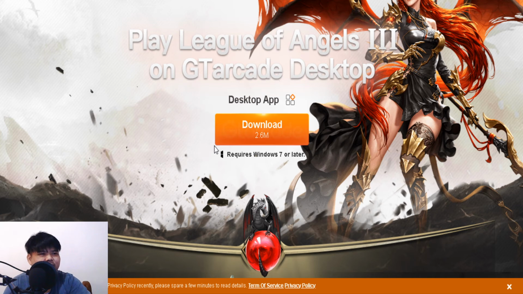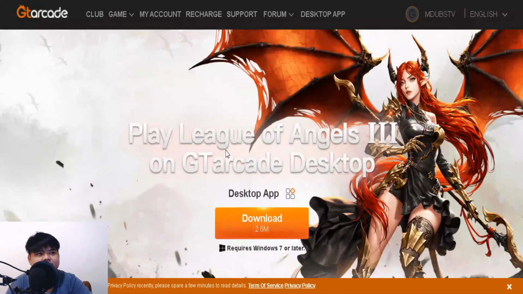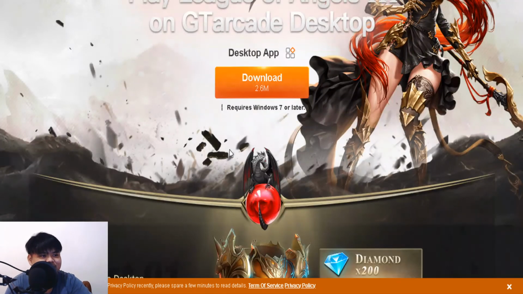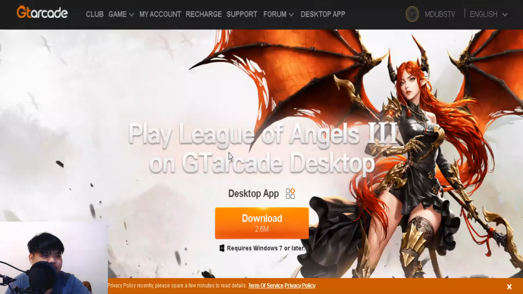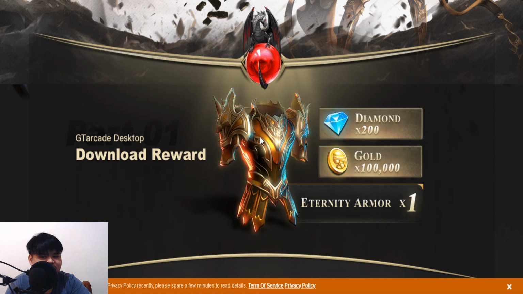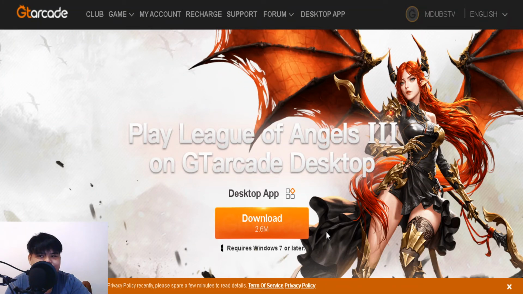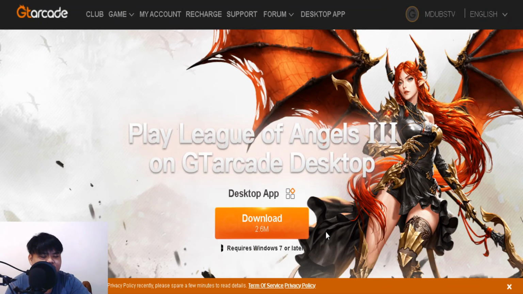But the only difference probably is that the desktop app gives you several games to play, and the web play just gives you League of Legends 3. That's the only thing that you can play in there. But yeah, still the same, guys. I still prefer the desktop app if you're going to play the web play app, because it's pretty much the same. I can't really say anything because that's the thing that you can get. And perks of having the GT Arcade desktop in here, you can get some diamonds, of course, and stuff like that. There's more rewards than just playing the web play app.